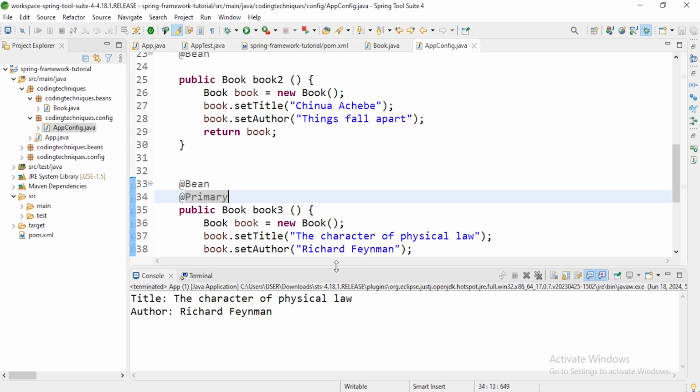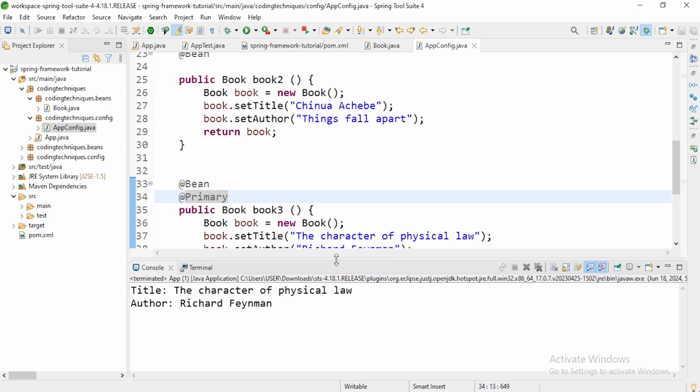So to avoid this exception, we can use getting it by identifier, as we did earlier in the multiple bean tutorial, and you can use the primary annotation too, to tell Spring the default one to use.